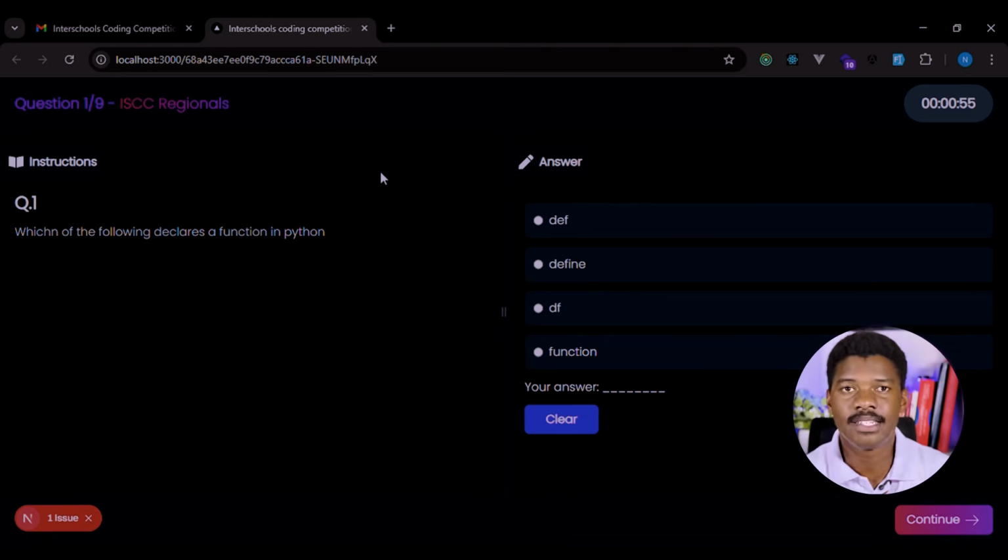So that is all you need to know about the regional system, and just in case there are any changes, they will be communicated, but that's all you need to know about it.